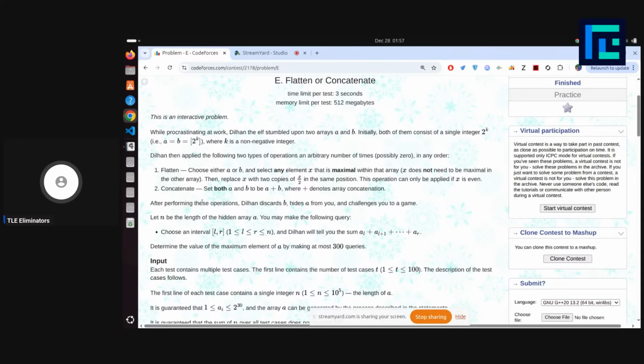Let n be the length of the hidden array A. You can make the following query: choose an interval L to R, and Dilhan will tell you the sum A_L to A_R. Find out the value of the maximum element of A by making at most 300 queries.